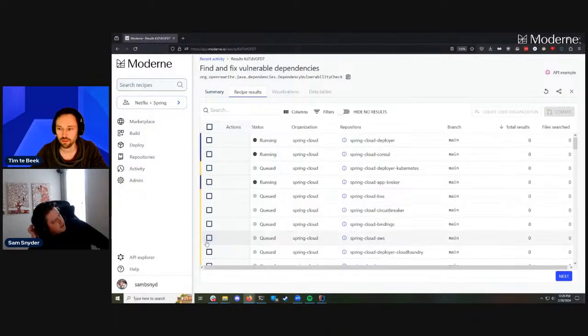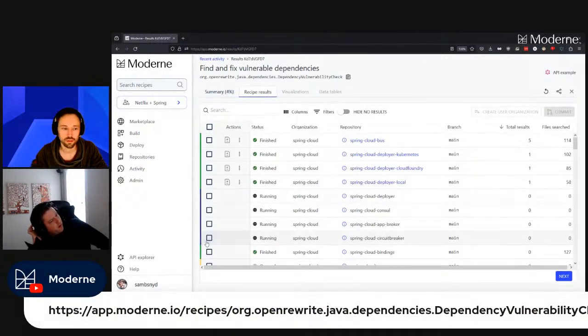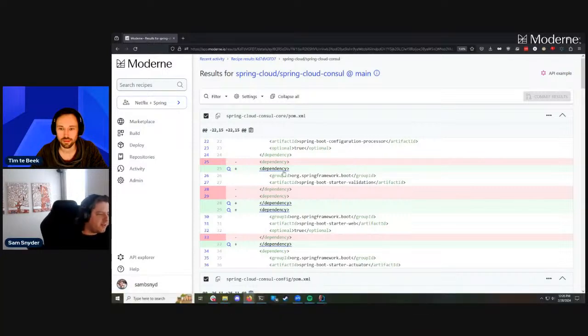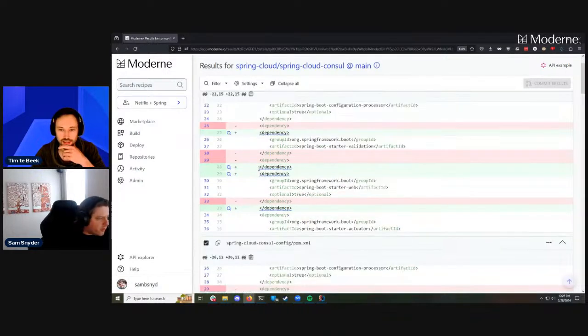And so we'll go run this, and this recipe looks through all of the dependencies that it finds in a given project, and compares those to the GitHub Security Advisory database, which includes the NIST database, which NIST is the source of all of those lovely CVE numbers, enumerating all of the critical vulnerabilities that have been found by diligent security researchers throughout the world.